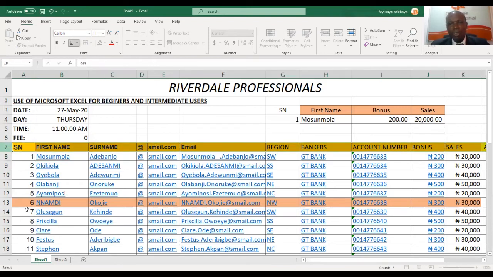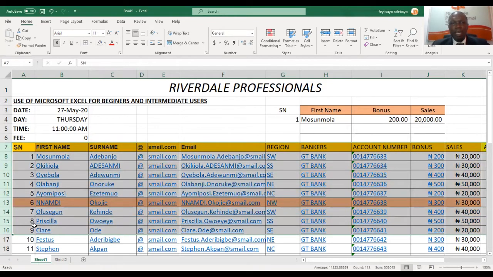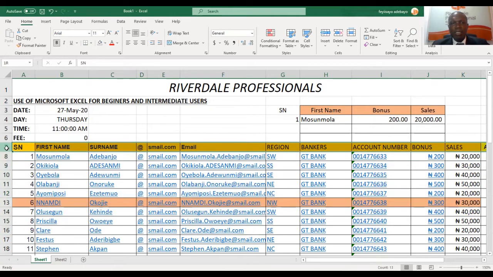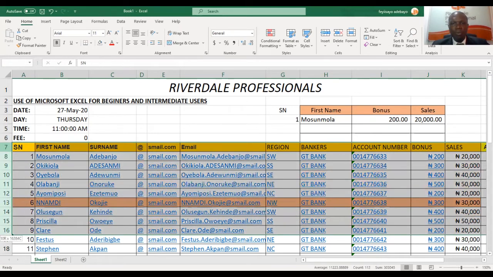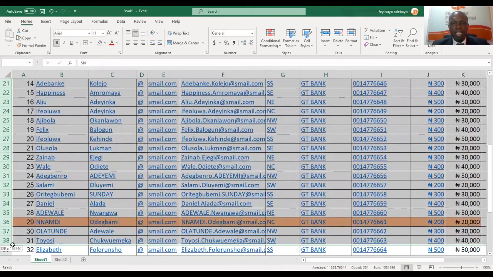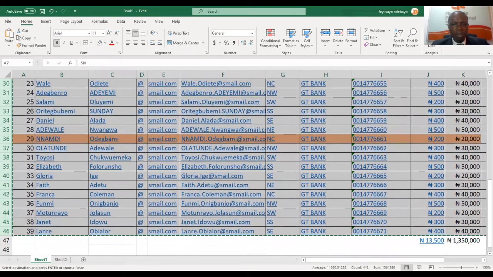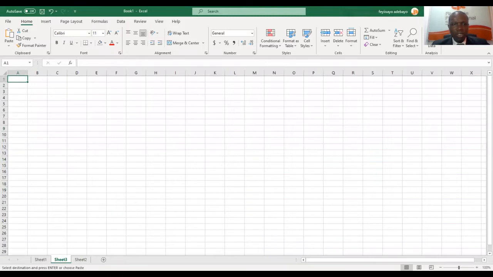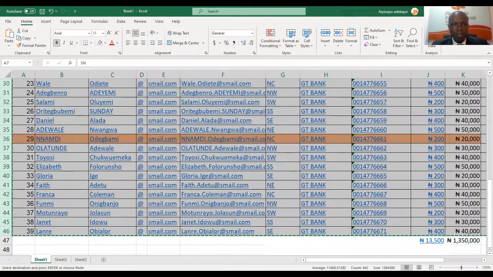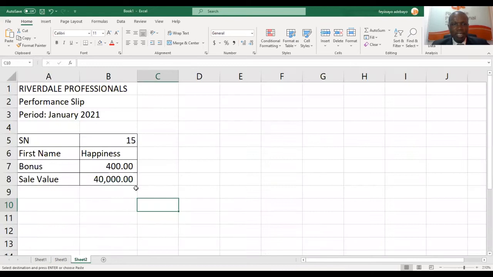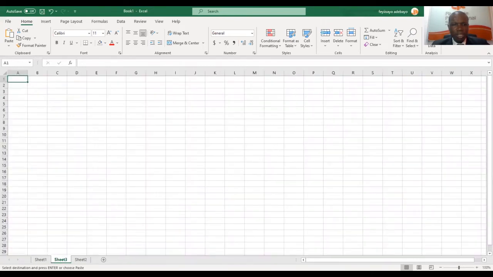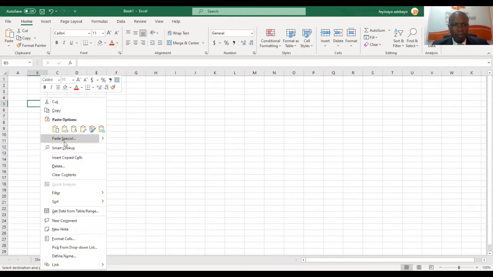So now the next item we want to look at is HLOOKUP. Remember I told you that HLOOKUP is horizontal lookup. So what I've just done is copy this sheet here. I want to come over here and paste it, paste special. I come here, paste special.